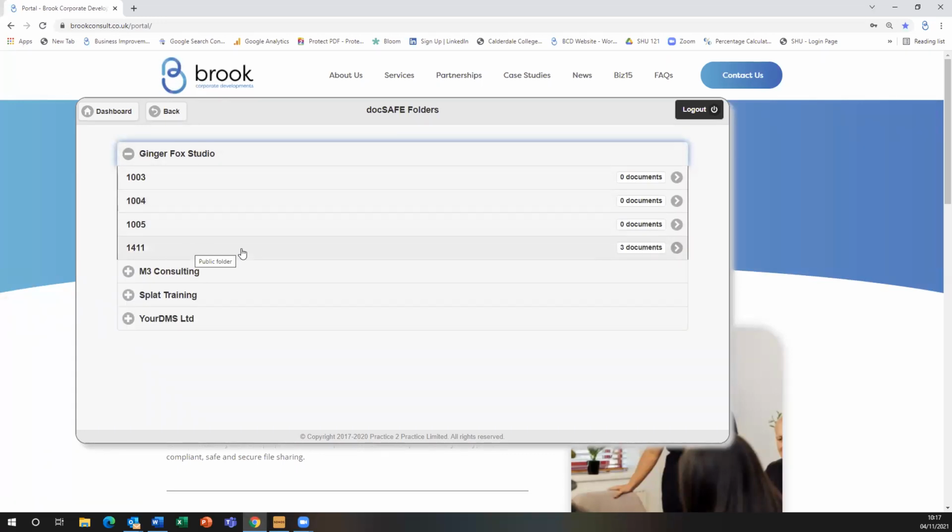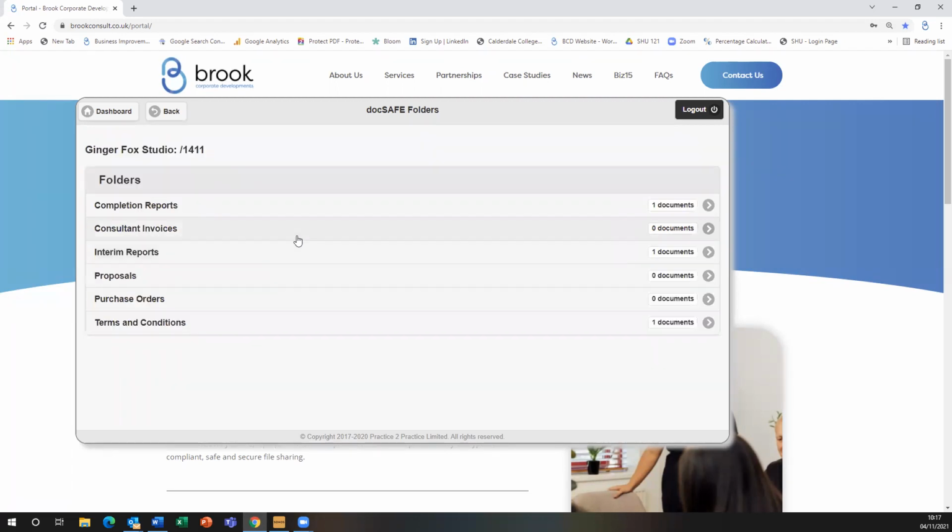So we'll have a look at this one here, which is for Ginger Fox Studio, 1411. If you click into this box here against the job number, you can see each individual folder which is relevant for you as a consultant delivering this job.